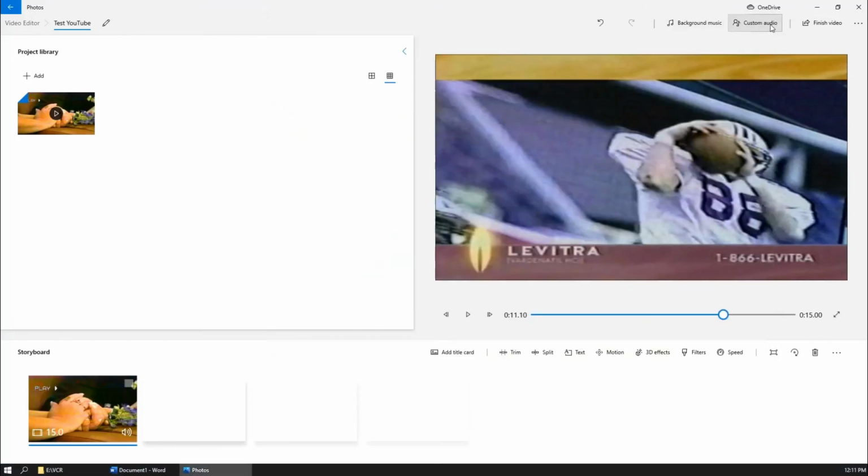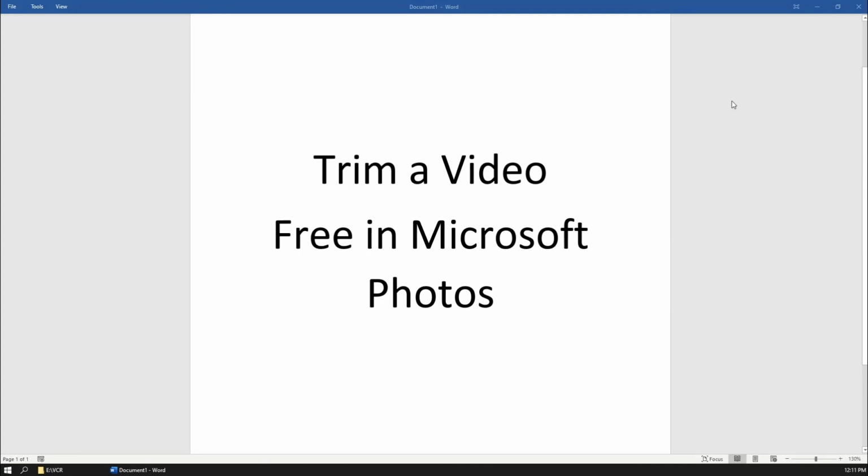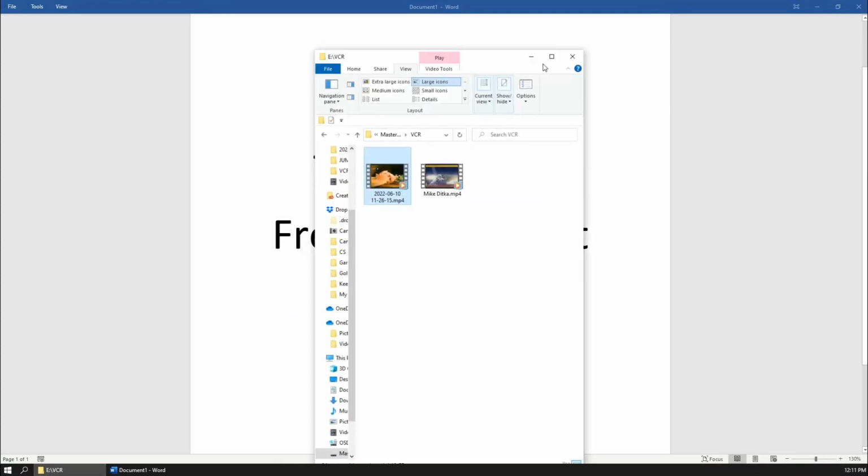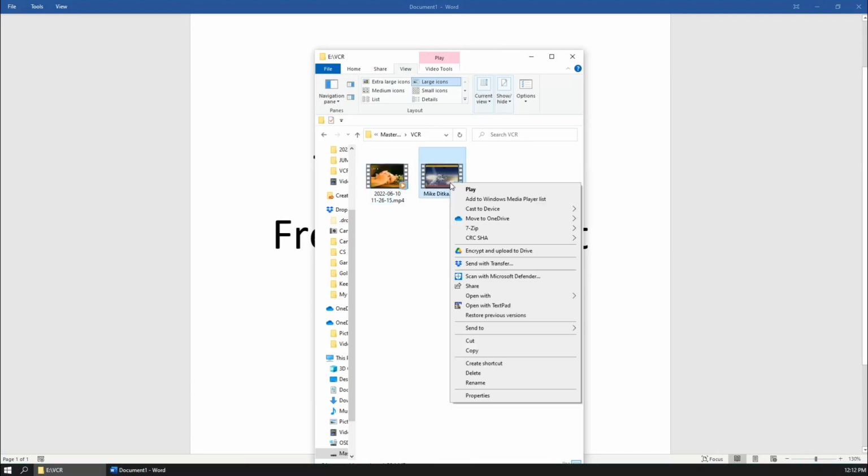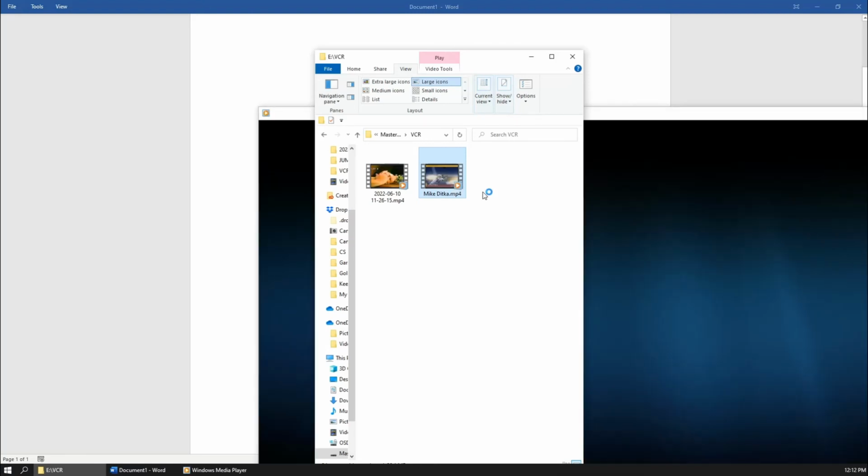You can close this. At this point, we're done with Microsoft Photos. I can close Microsoft Photos. Now let's go to that directory, and what we have is a video file called Mike Ditka that's 15 seconds long that we created out of this first video file that was 12 minutes and 34 seconds long. I can right click on it, I can play it. It's going to be just like any other video file on your computer.